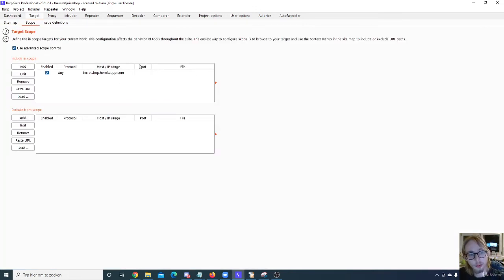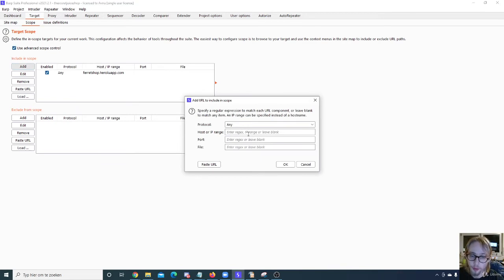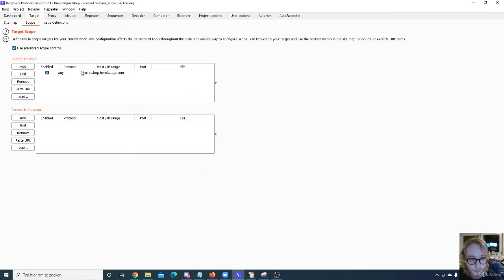This is a really cool section in here because you can use the advanced scope control or the regular one. I always use the advanced one. This has the advantage that I can enter regular expressions in here. I usually enter part of my host, like in here, ferretshop.herokuapp.com, and if there are specific subdomains that are out of scope, you can add them to the exclude from scope section in here.